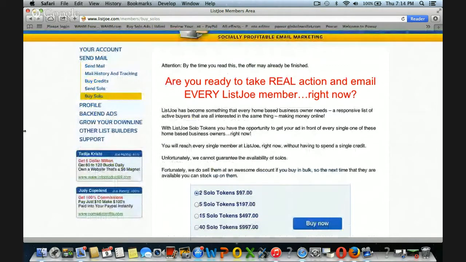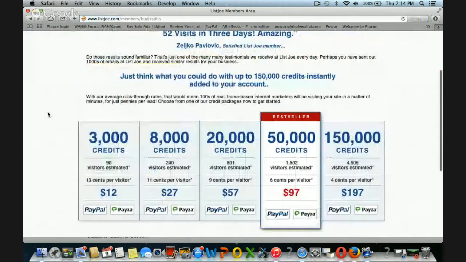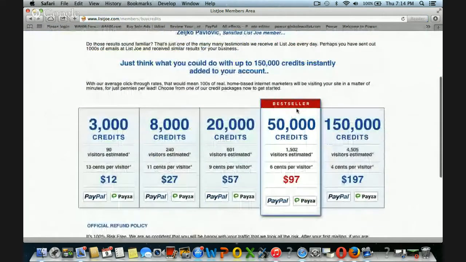But they do have that option if you want to do it. And then this is the buying credits. They usually do a 6-month thing. If you take a gold account for 6 months, it's actually the best buy.